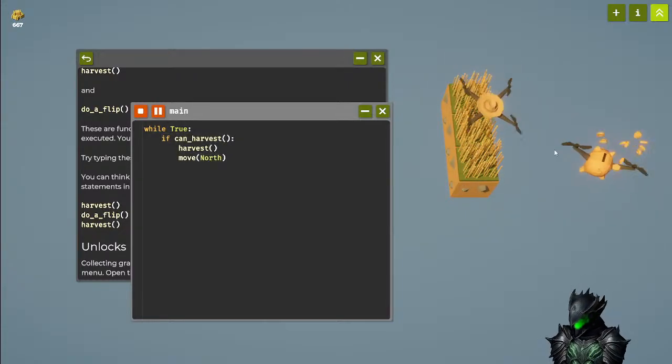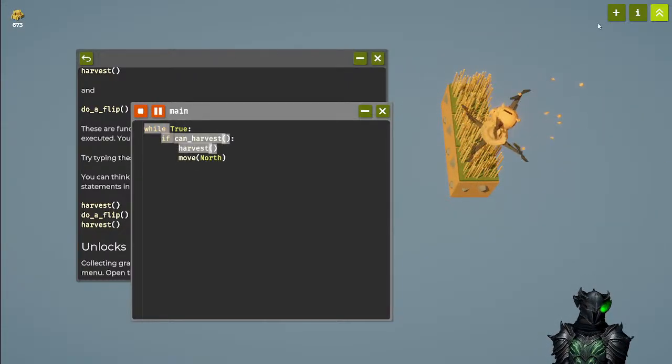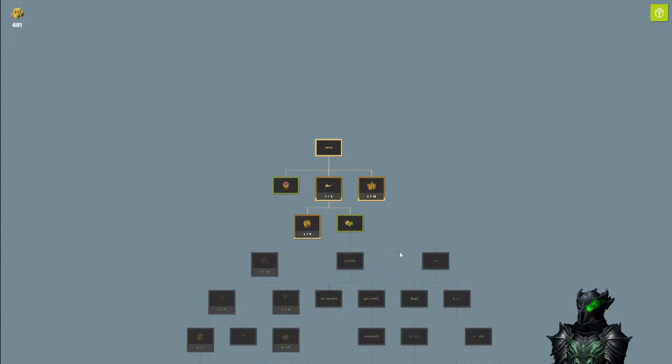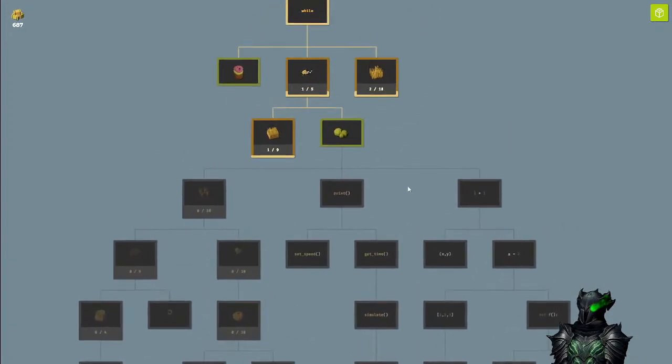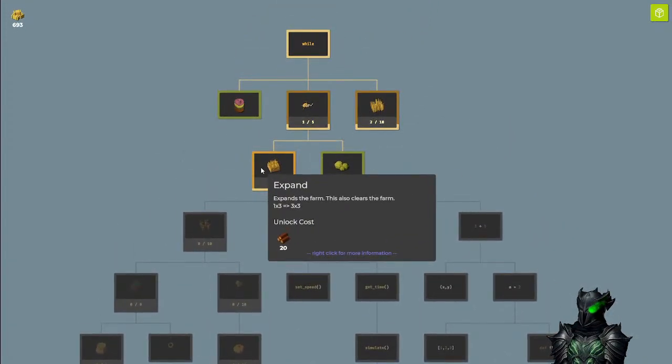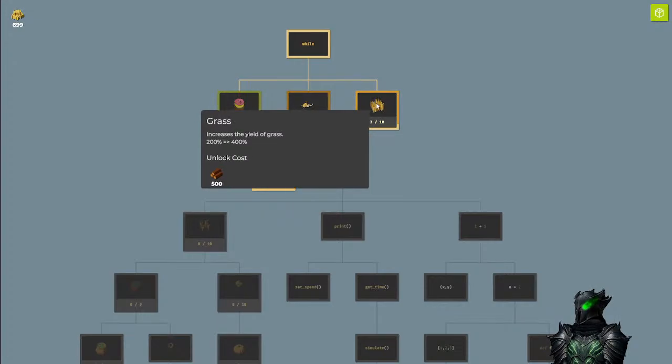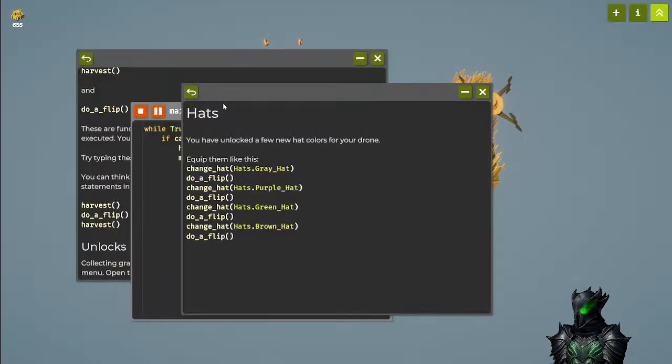I mean, we got 600 stuff already. All right, I'm chilling. I'm chilling. I gotta stop chilling. What are we making? What are we making? What's the next one? We got wood. We got wood. Hats. Let's go with hats.